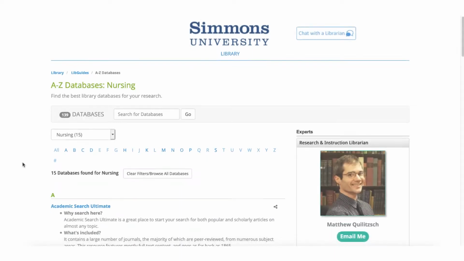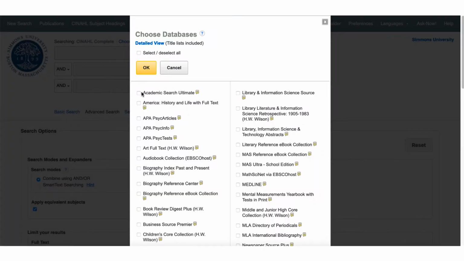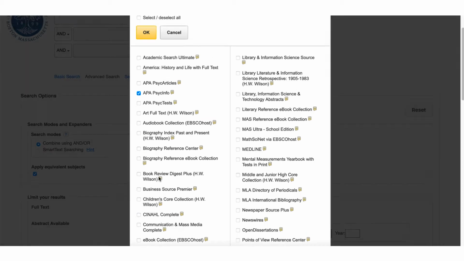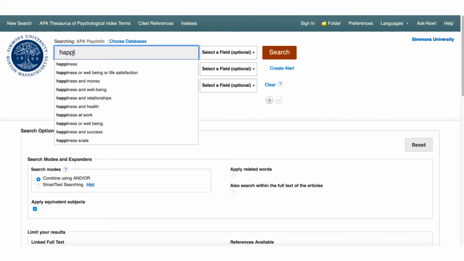Now let's use APA PsycInfo, which you can find among the full database list. We can clear the sorting and find it, or within CINAHL, we can click Choose Databases and select. Let's search the topic of happiness using the auto-suggested keywords.